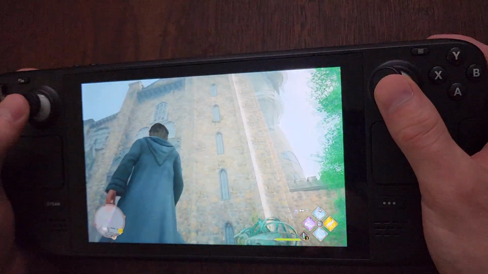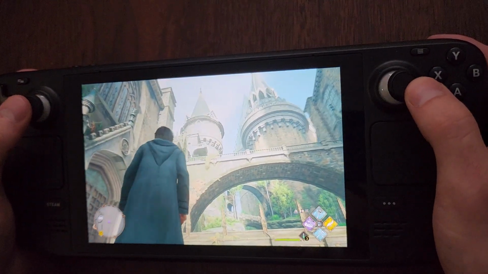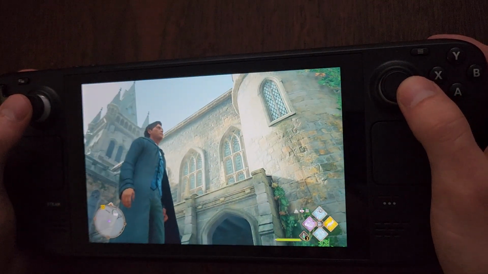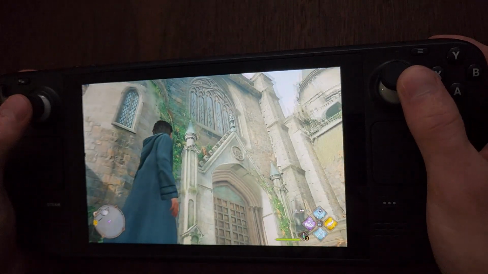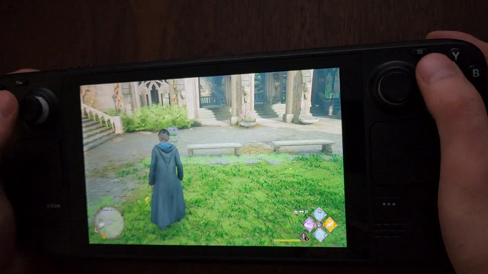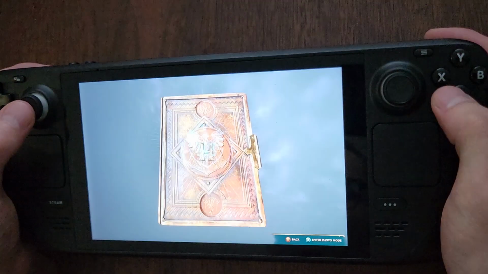Wow. I'll never get tired of looking around the castle. Such amazing work. Alright, well that's it for today's episode. Let's go over and save it real quick.